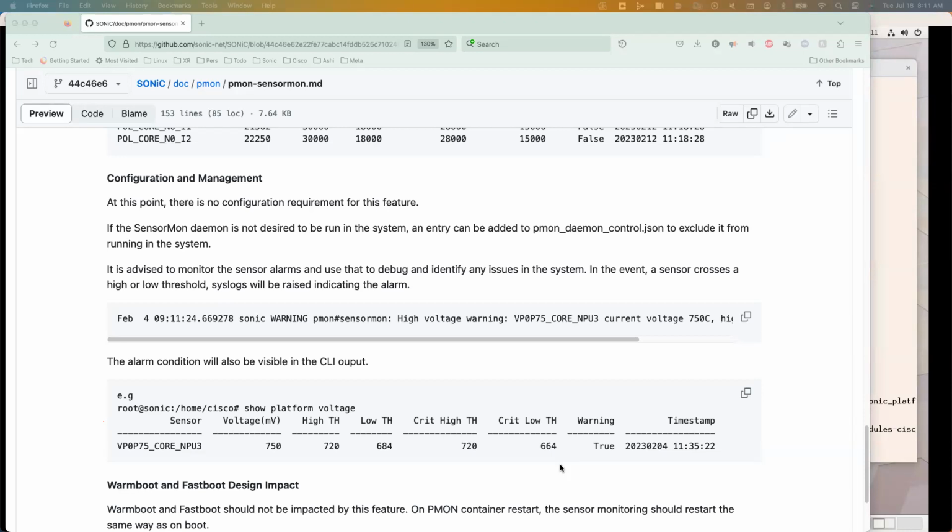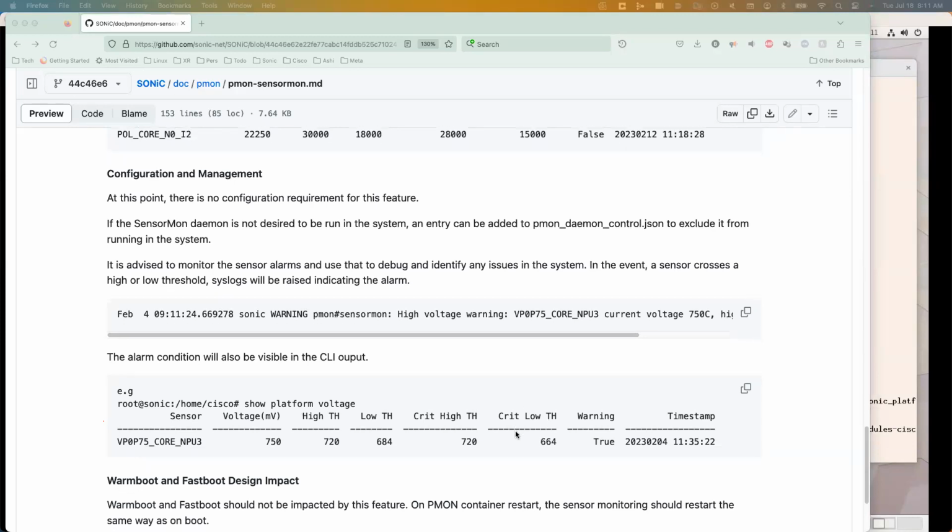But yeah, that function is there, but there is no other config requirement. Basically, it's an API-based design. So you can learn about the sensors from the system inventory, from the platform, and then enter the output.